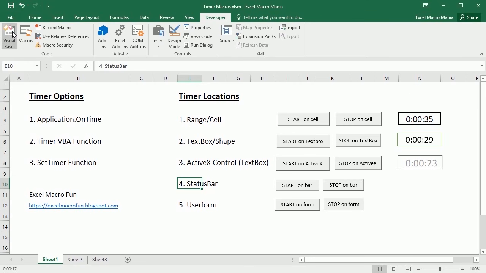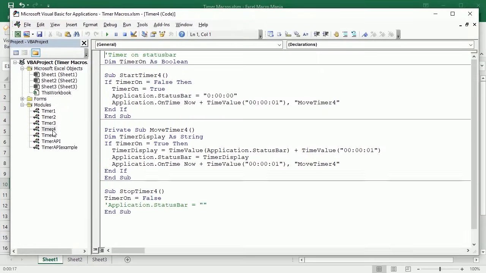How do you do that? So let me go here to timer 4, and you just need to use application status bar. Here we set it to 0, and here I'm just using a variable to make sure it shows as a string, not as a date.